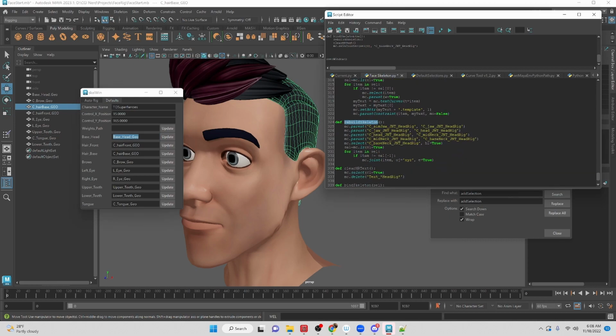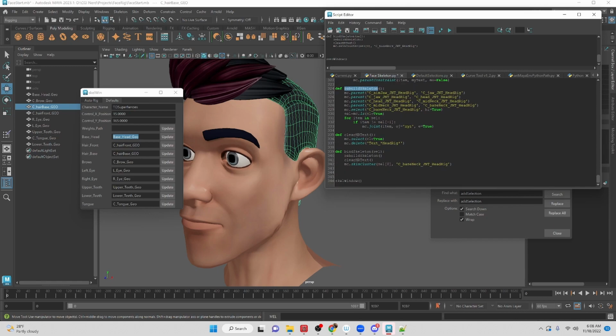So rebuild skeleton here, we'll do the same thing with the parenting. We'll access the name. That's fine. Skin cluster, we should come up with a way to name this more procedurally.